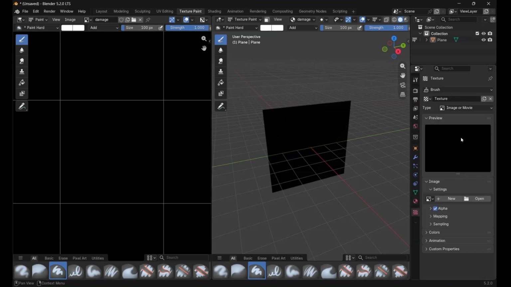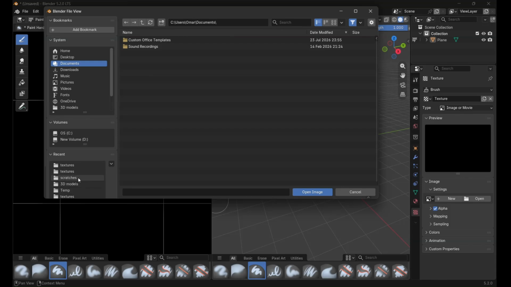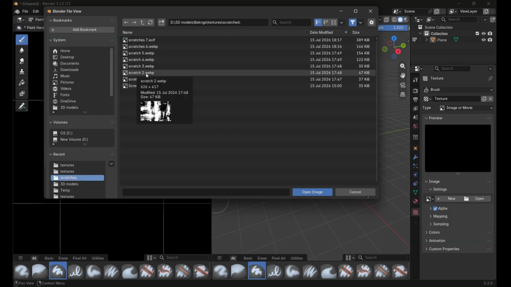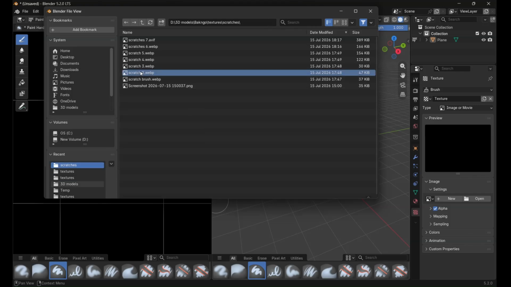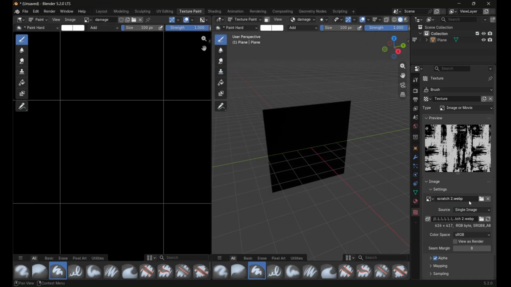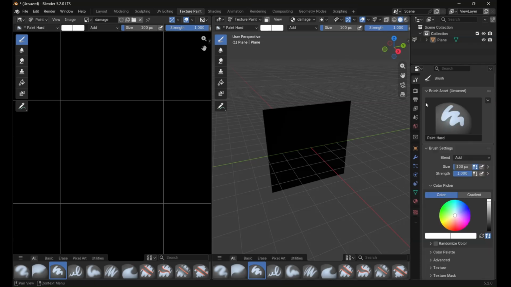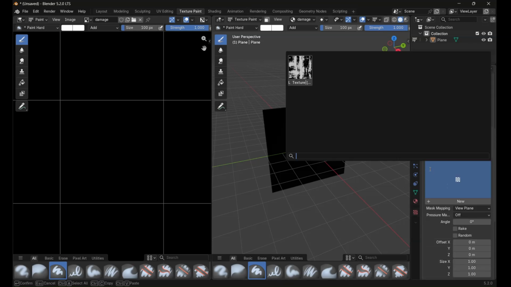Now go to Textures in the sidebar and click New, then Open. Now what I have here is a black and white image, so when I paint, it adds that image as the paint. I'm going to provide the link of that image down below, so if anyone wants it. Now go to Tool in the sidebar and go to Texture Mask and click it.